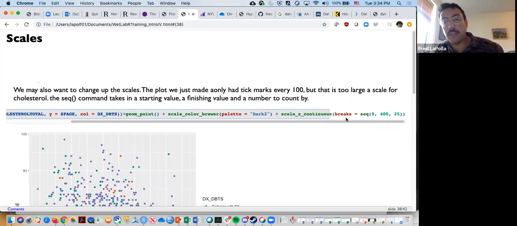And then we can just tell it where we want the breaks to be. I'm not sure if we've talked about the sequence function, a small function for generating lists of numbers. If we say seq 0, 425, we're just telling R to go from 0 up to 400 by increments of 25.